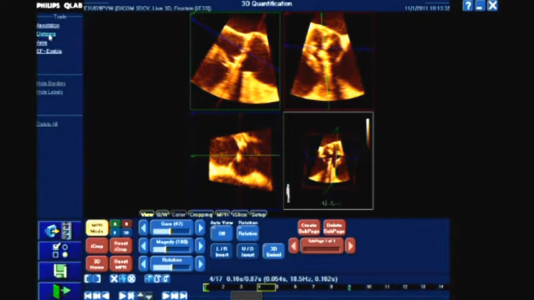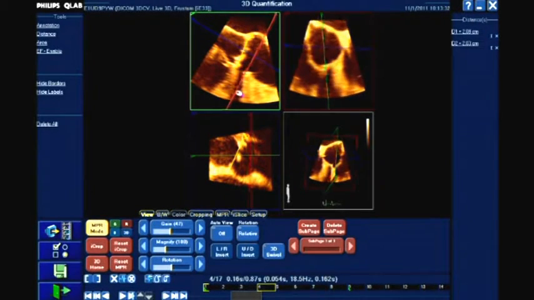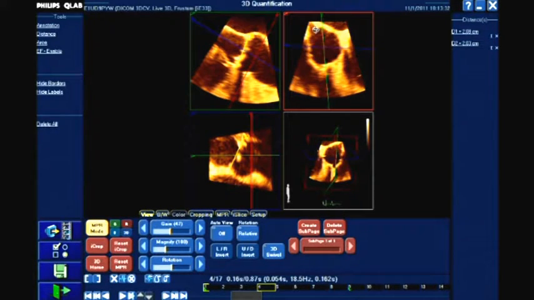And again, let's just make some distance measurements. So here we have a measurement of 21 millimeters. Here a measurement of just over 20 millimeters. And then again, we can do our assessment of the left main coronary artery. So let's move that red plane up the aortic root until we see the left main coronary artery, which you see coming off here.